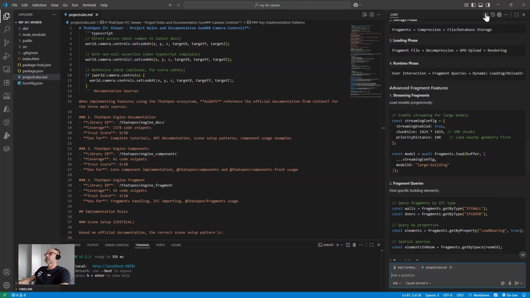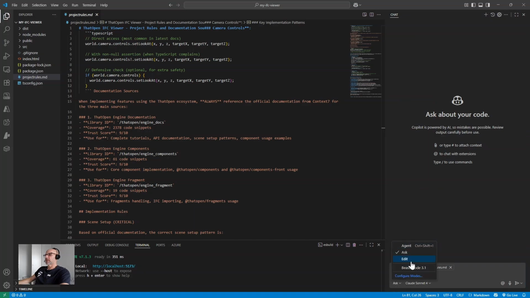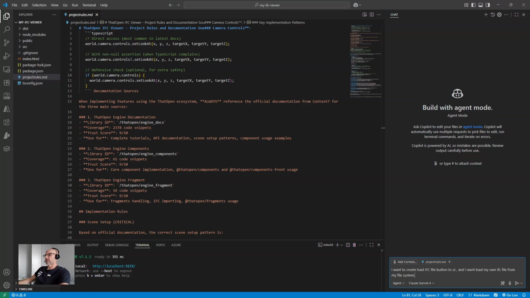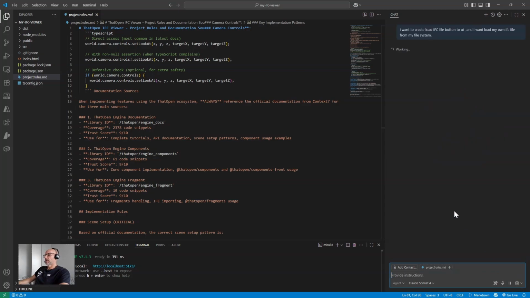But we are now going to jump to agent mode and start cooking some new functionality to our application. I want to create a load IFC file button to the UI, and I want to load my own IFC file from my file system. Let's ask this from our coding agent and see what happens.